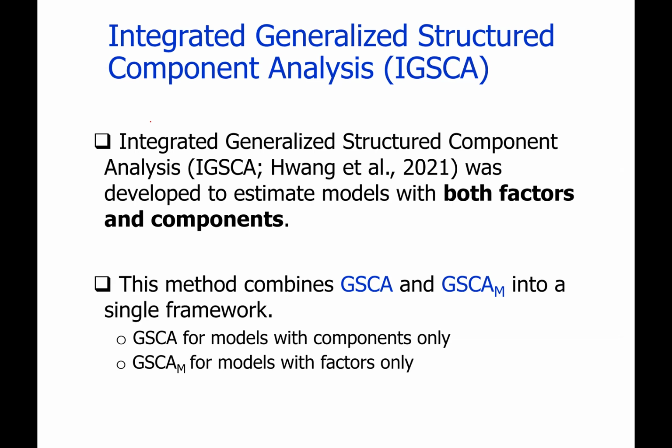And this is why this new method, IGSCA, or integrated generalized structural component analysis, has been proposed to estimate models with both factors and components. Technically, this method combines two existing methods. I'm not sure you still remember these two names, but GSCA is for component-based SEM, and GSCAM is for factor-based SEM. Simply, it combines these two existing methods into a single framework. And I'll give you a little more explanation about these things later on.